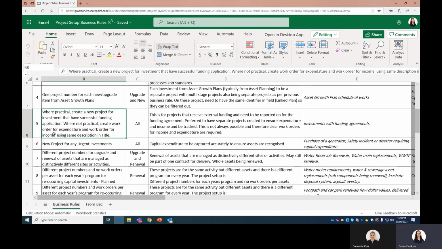This one's where I'm curious of your feedback, because I know when we were talking about this, obviously in a perfect world it'd have a new project, and obviously for capitalisation that would be better. But there were some examples given that it's not practical to do it, and that at the moment they're actually using these work orders to capture it. Does that present a big issue?